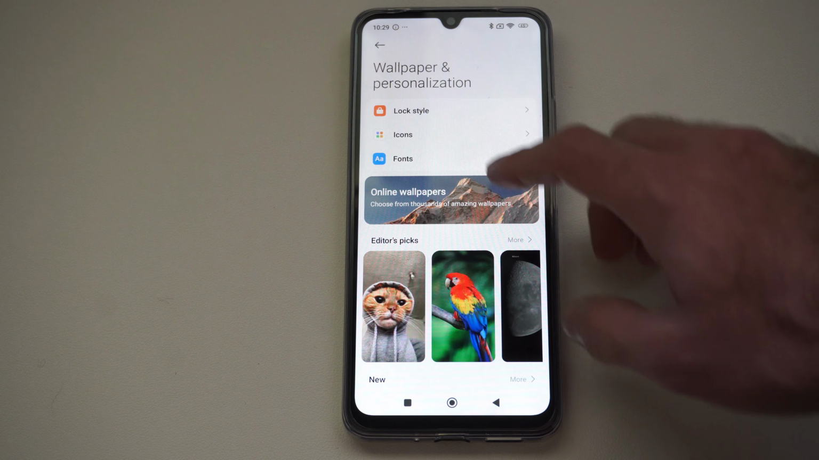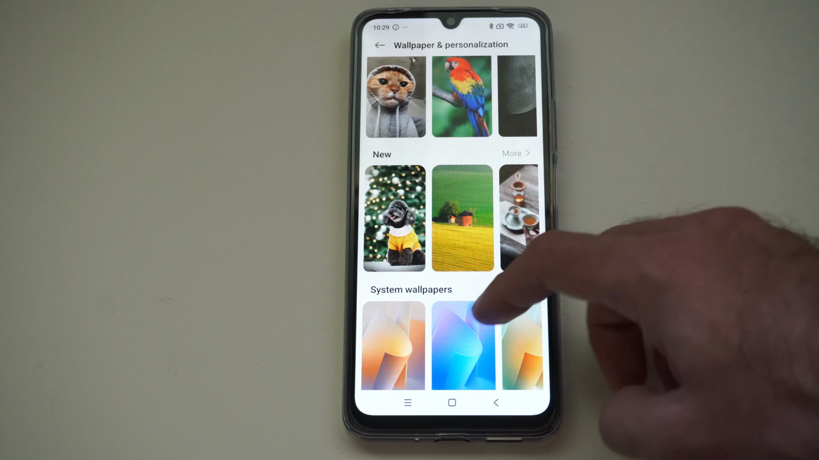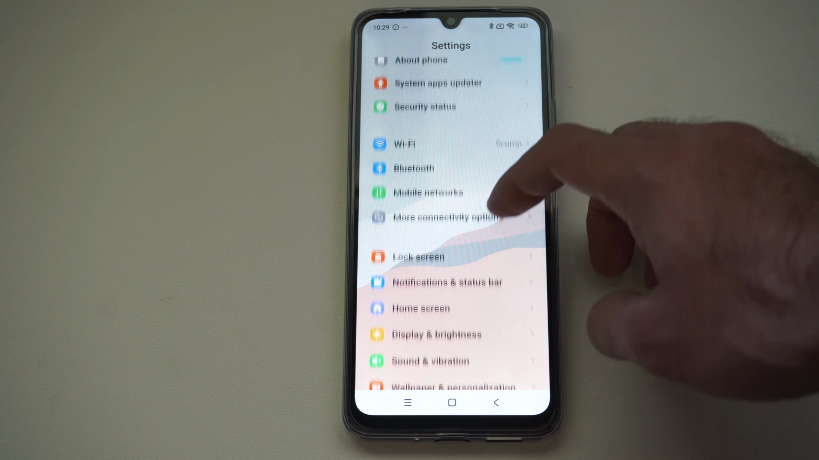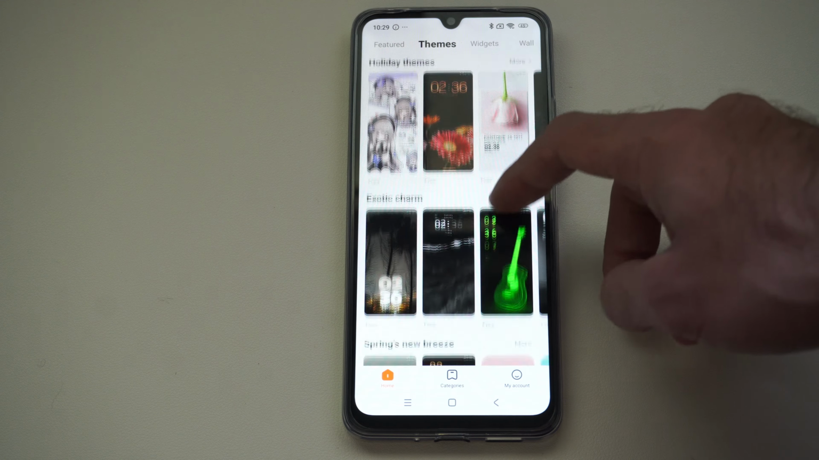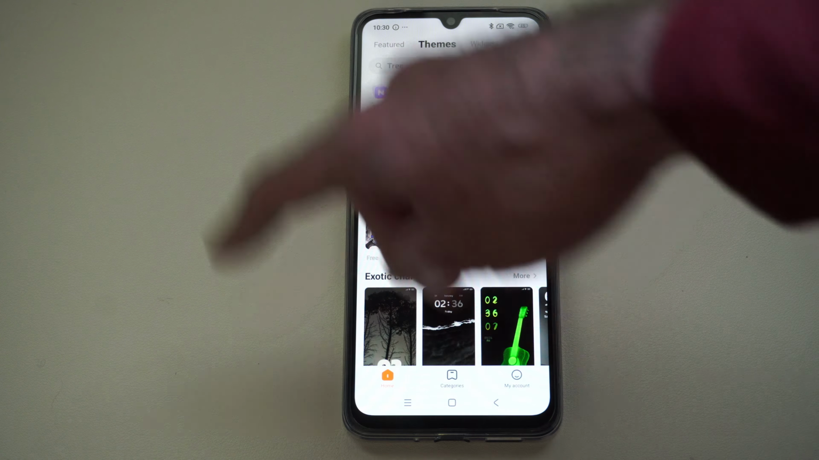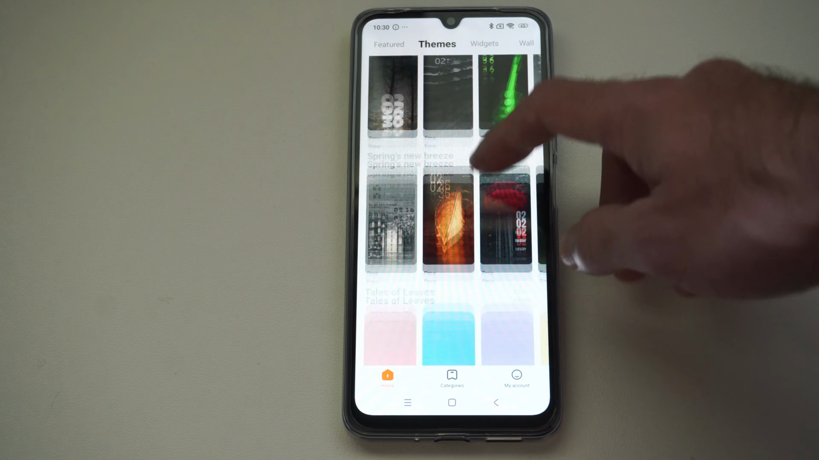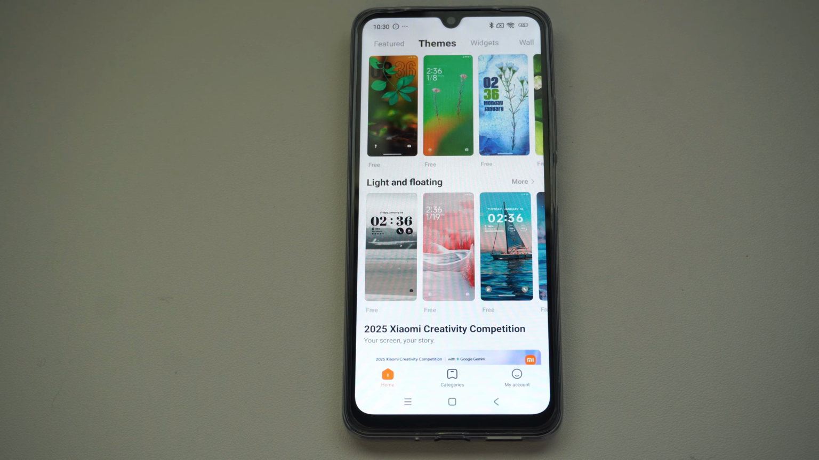We can change the picture. So if we go to more, we can go to more there. System wallpapers or find more. Now you can do this quickly through themes as well. So there's already pre-made themes that you can pick that are in this Xiaomi store. You can go to the free ones, but some of them are paid, so just a heads up. So just look through this and you can change the background really easy.